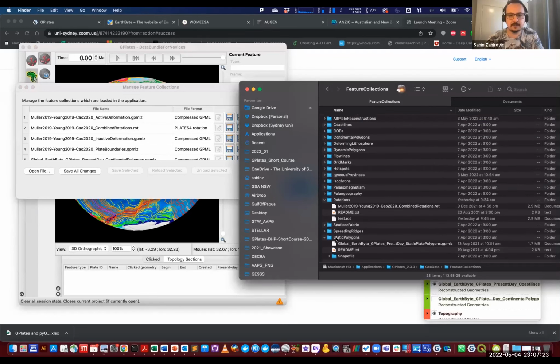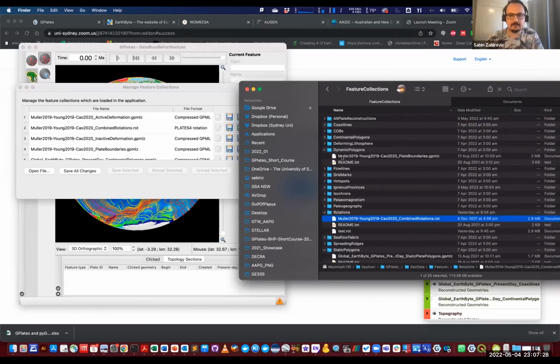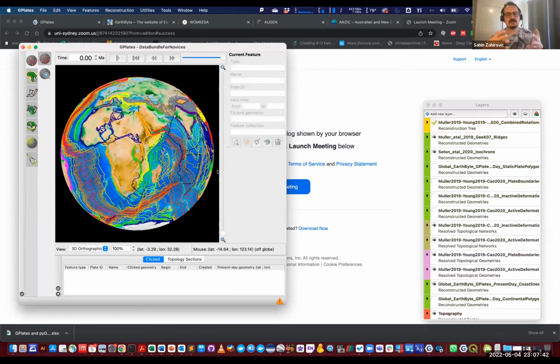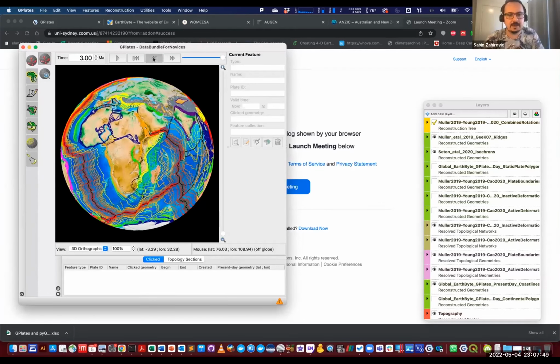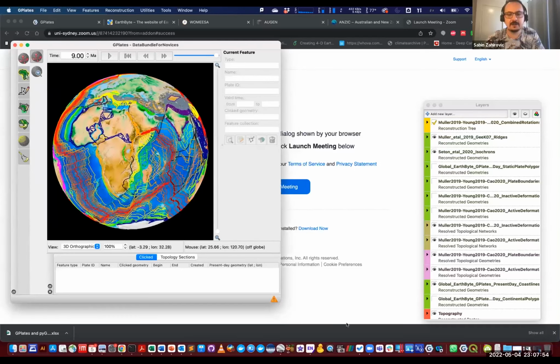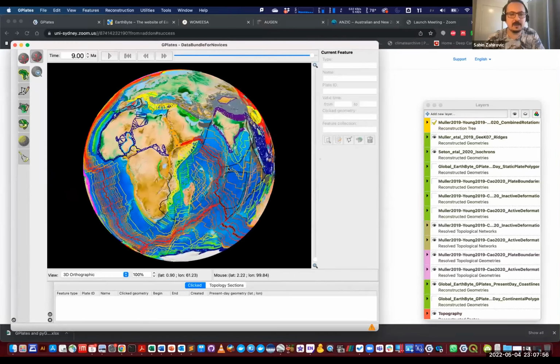So for example, there are the rotations, the plate topologies, or dynamic polygons, whatever you want to call them, and so on and so forth. Okay. Now, as I mentioned, it's really important to try to keep these files together. Mixing and matching files can cause artifacts. So definitely just be careful. If you see some weird behavior, just check the set of files that you have.